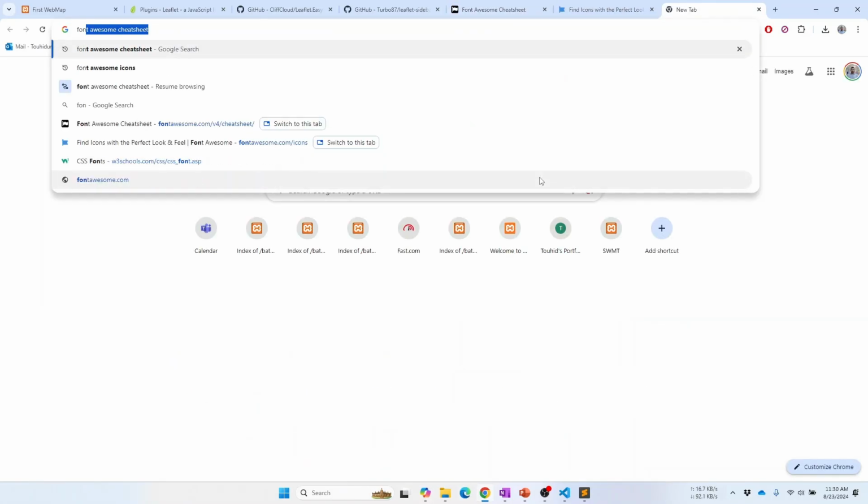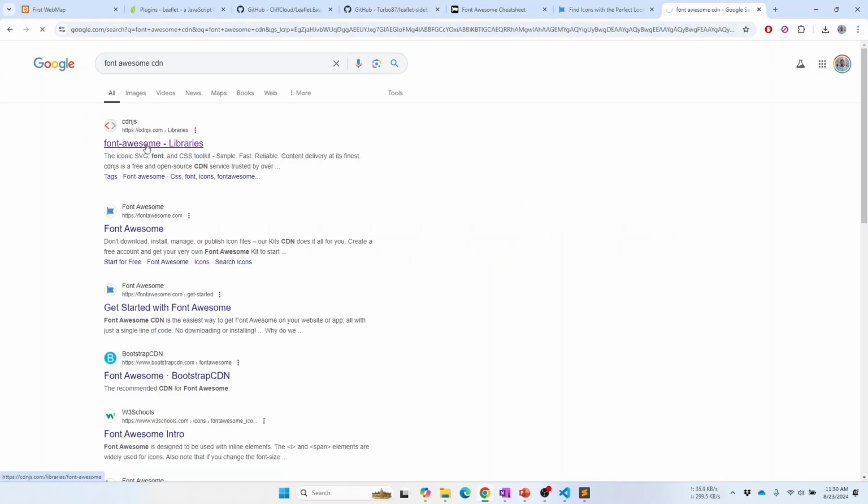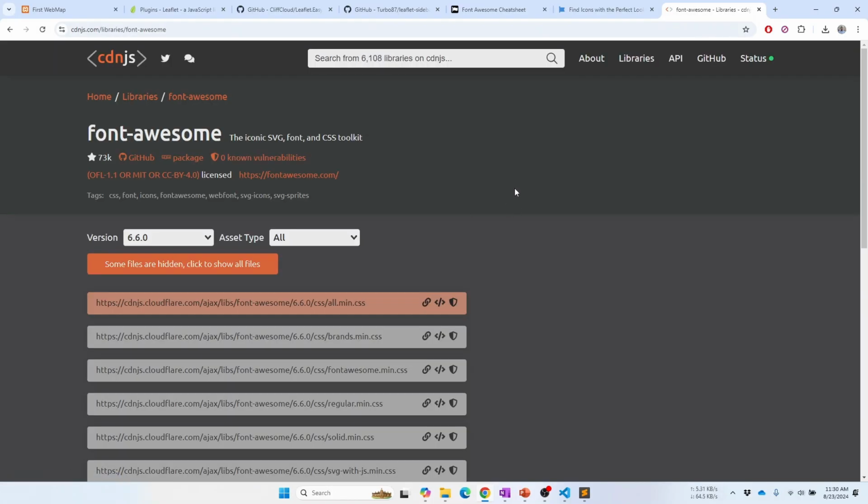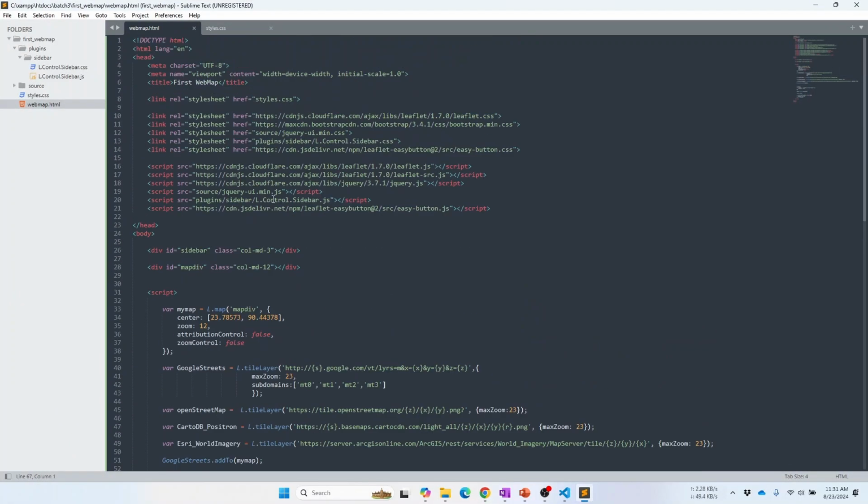So let's search for Font Awesome CDN and let's include the latest one. Font Awesome. Let me check which file we need. We need the Font Awesome, maybe only the all.min.js file. So we need only this file. We'll include the latest version, no problem. Font Awesome. I'll copy this URL. So we'll include that inside our link file. Okay.